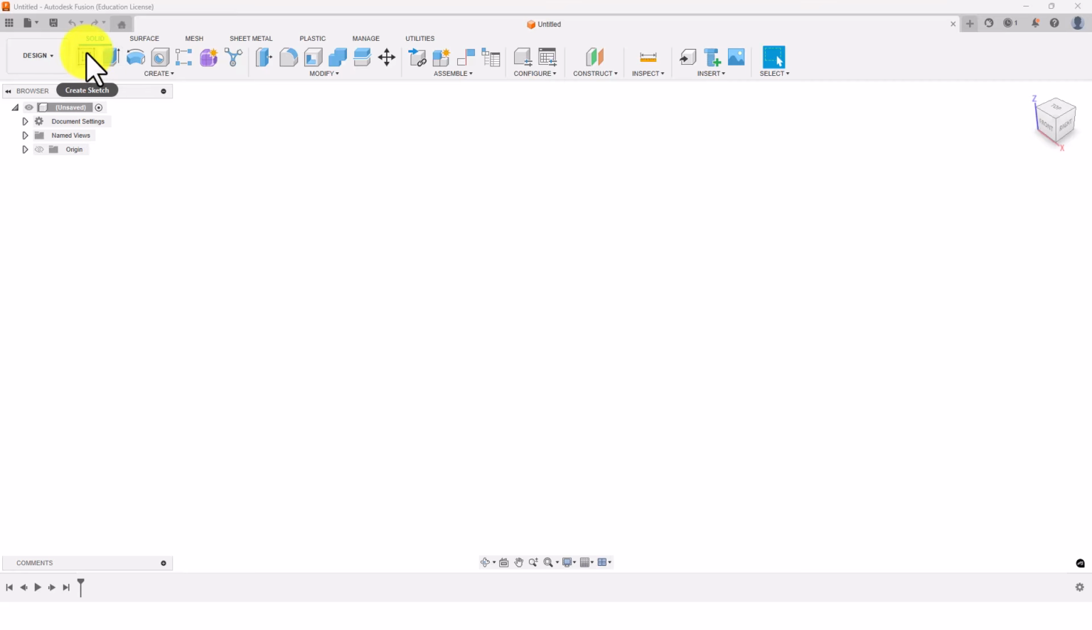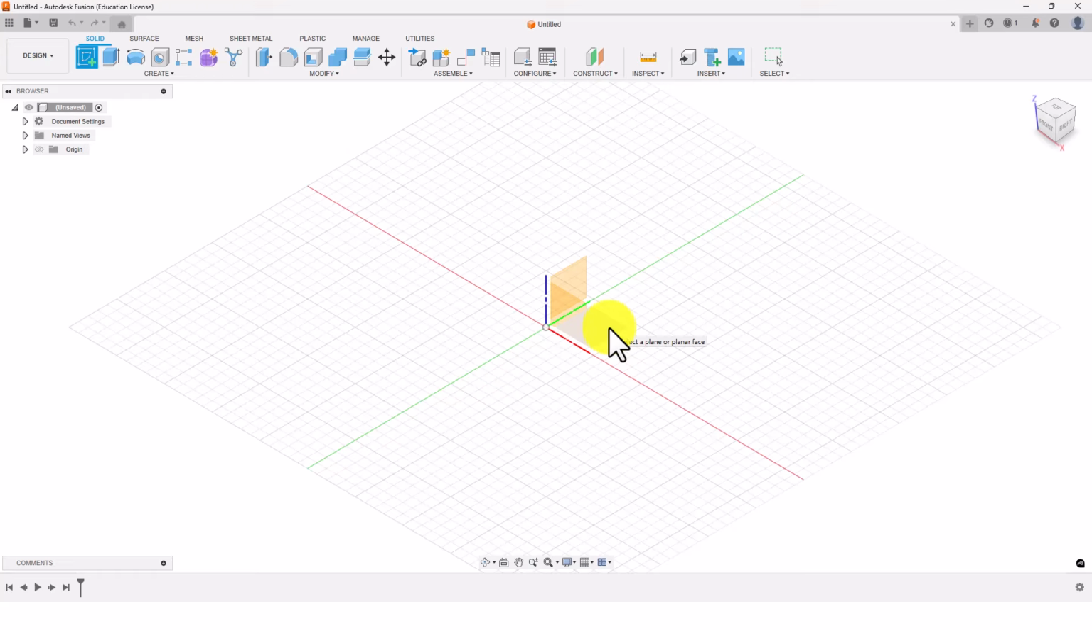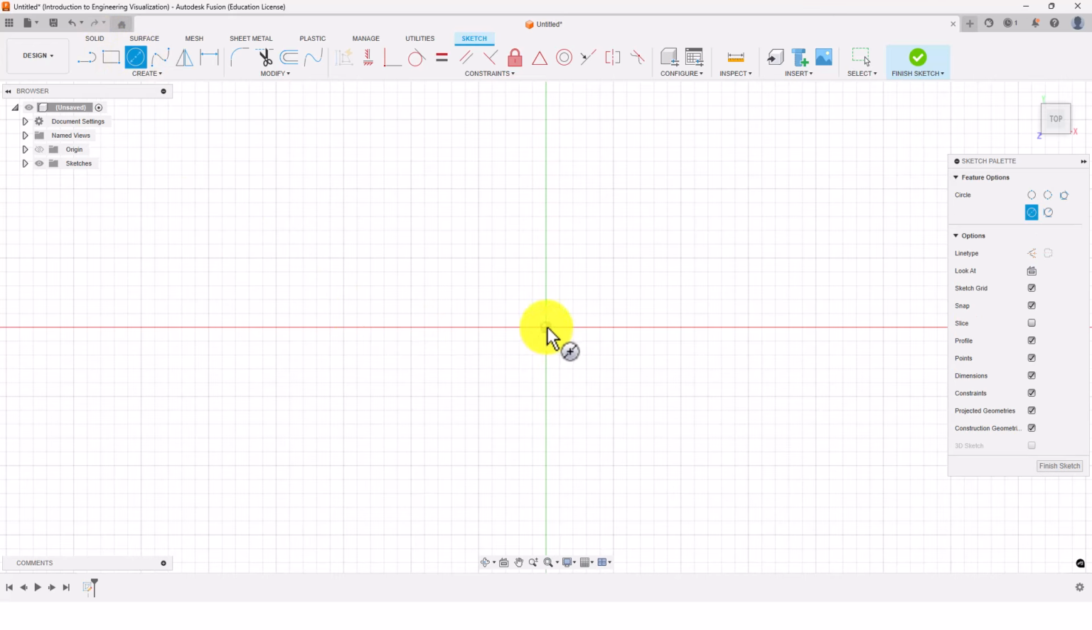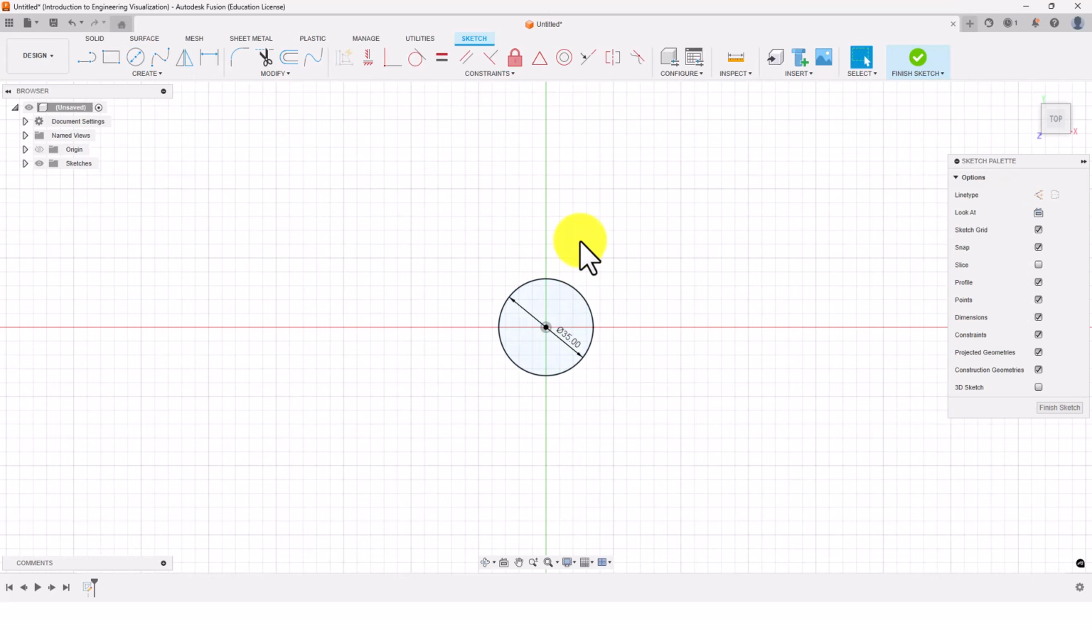Click on Create Sketch. Select the top plane. Here we are going to create the circle for the given diameter. So select the circle command, click on the origin, move your mouse and give the diameter value as 35 and press enter.